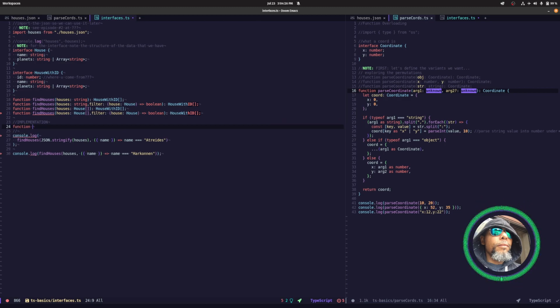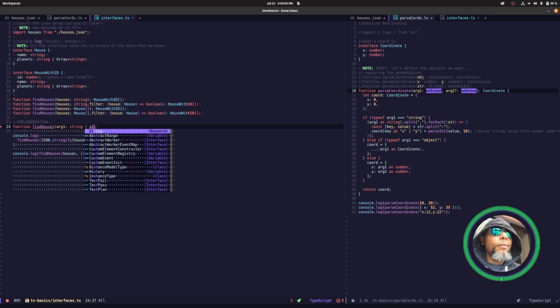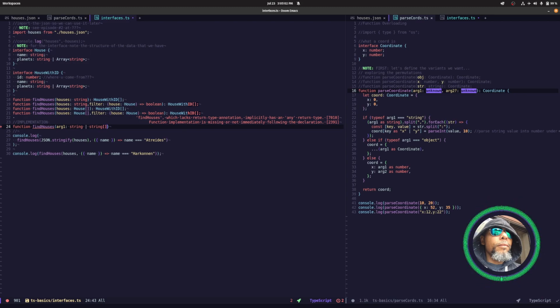Function findHouses, last one, which should be argument one. It should be a string or a string array, right? Yeah, a string array, or a string array, right?